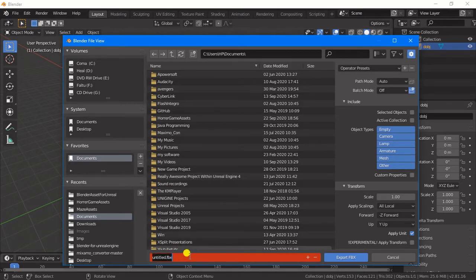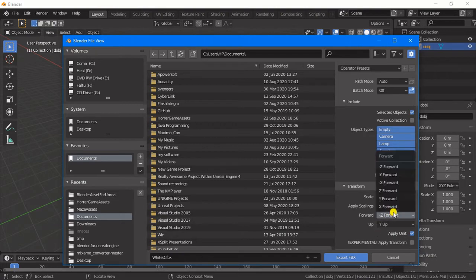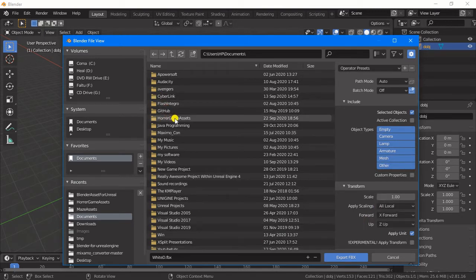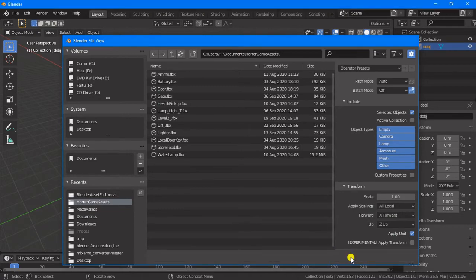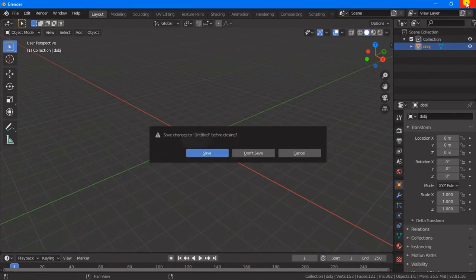I'm just going to name it white diamond, and select the selected object option. I'm going to import it in Unreal, so for Unreal, X forward and Z up. Okay, that's good. And in the horror game asset folder, export FBX, and we are good to go.